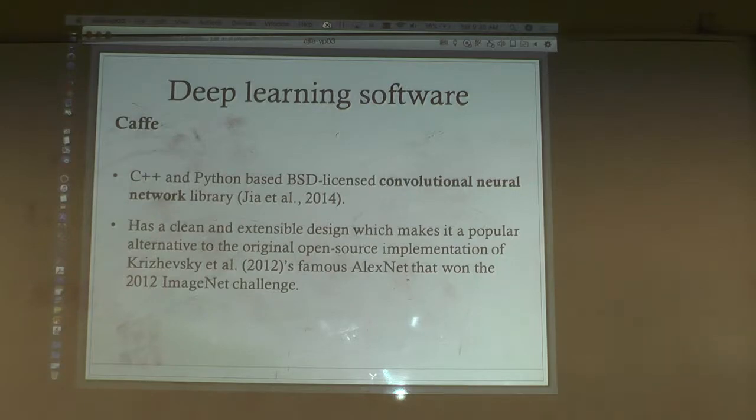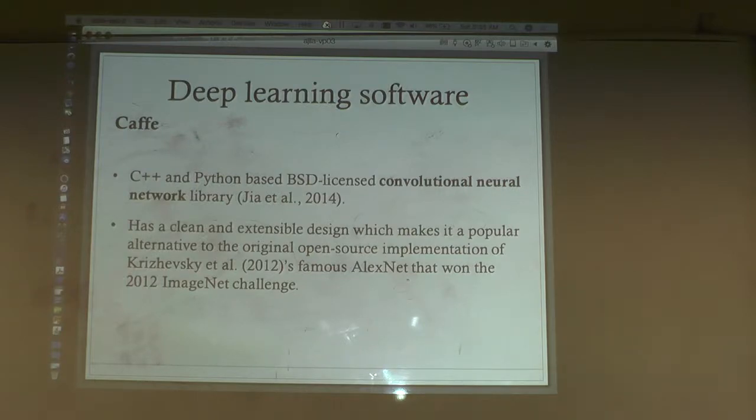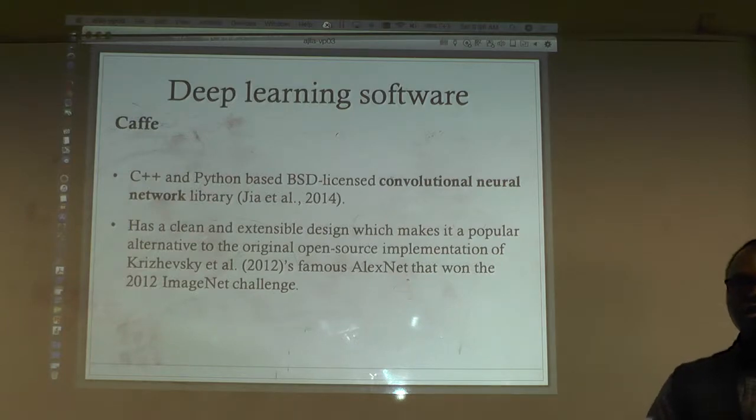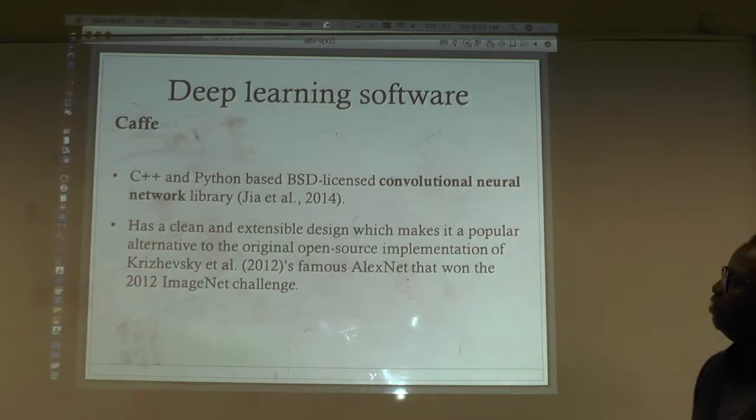Another software is Caffe. Caffe is also a C++ and Python library of functions. It's based on the BSD license. It was released roughly around 2012, and it was used in the AlexNet and ImageNet competition. Those of us who were around last week, I talked about the collection of handwritten digits and numbers under the ImageNet challenge. This was built for that. The Caffe collection was done using that.